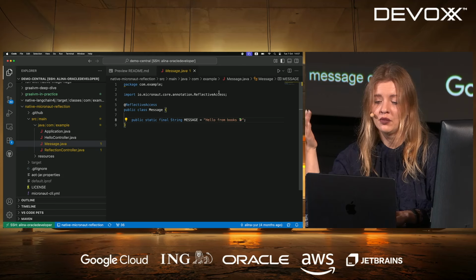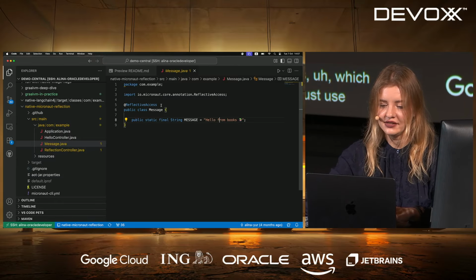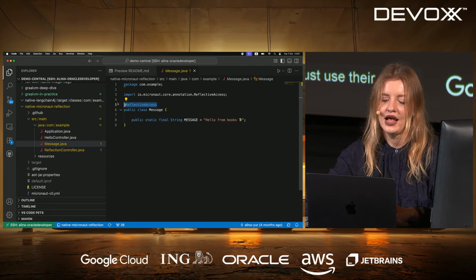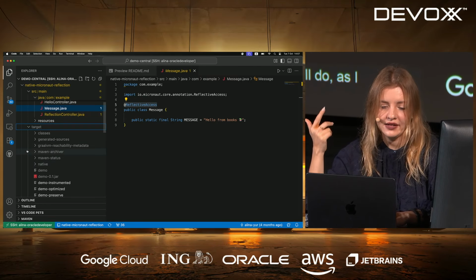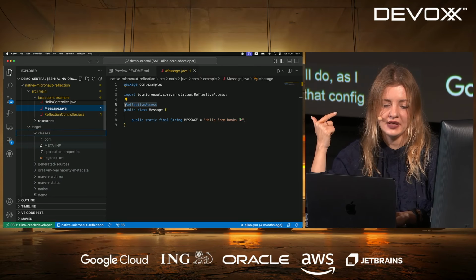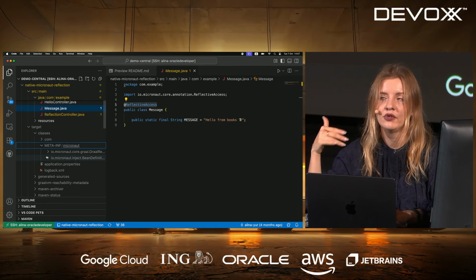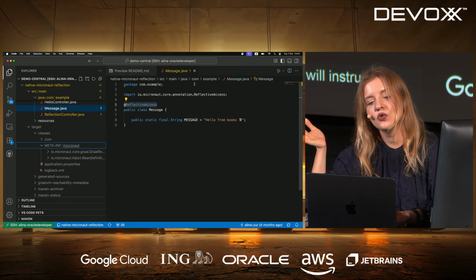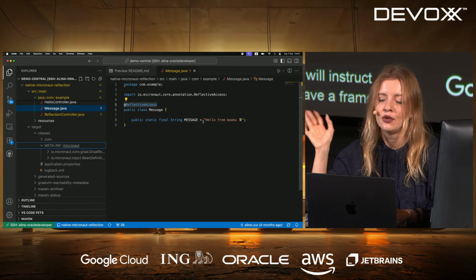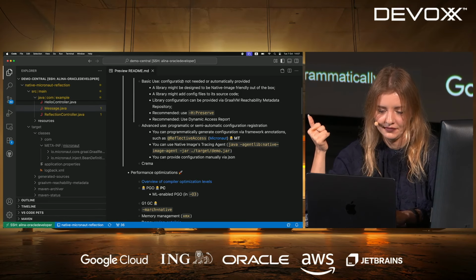Because I'm on Micronaut, which supports native image out of the box since day 1, I can just use their annotation that is called reflective access. What this will do as I package my application is programmatically generate that config for native image for me. Here in the classes META-INF, it will generate classes that will instruct native image how to handle that reflection call. So if you have a framework that supports native image, look at how they help you programmatically generate config for native image.